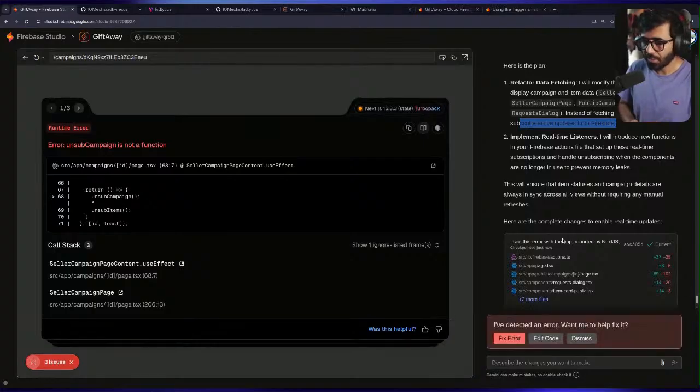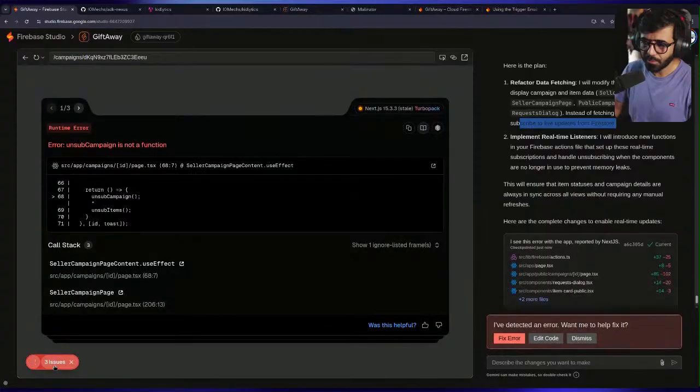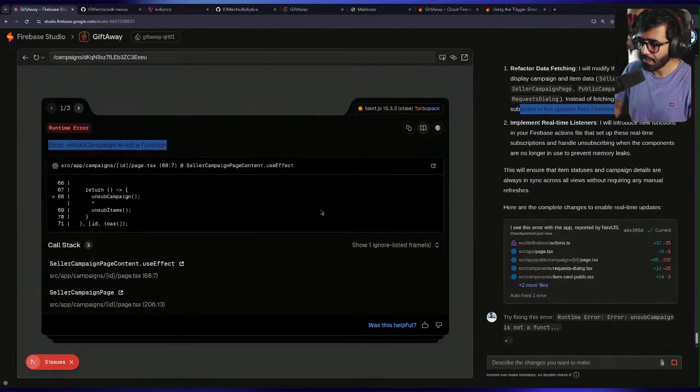Okay, unsubCampaign is not a function. So let's have a look at the issue itself. An application exception, okay, so this is the one that we have. I'm going to say fix this error. So unsubCampaign is probably not a function that was added.